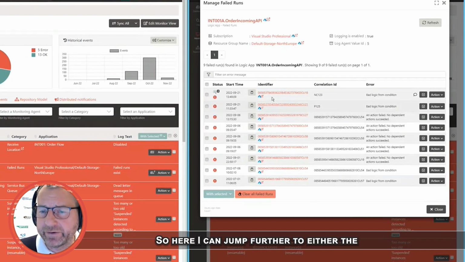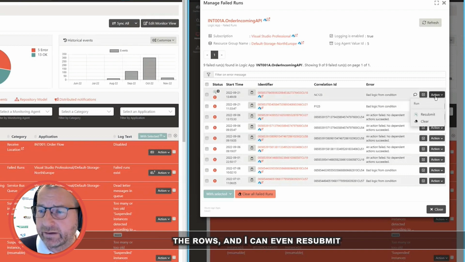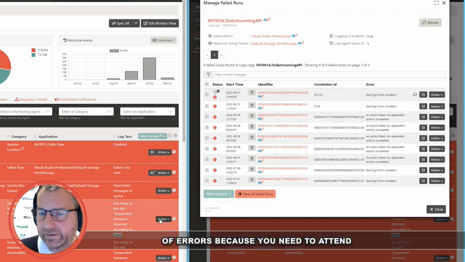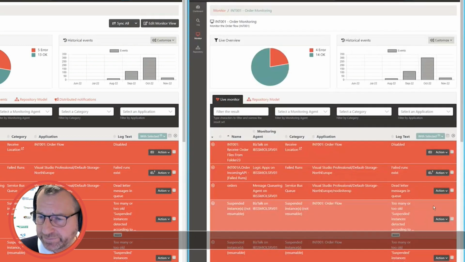So here I can jump further to either the Azure portal, I can create comments on the rows, and I can even resubmit or remove this error from the list of errors, because you need to attend to your problems. And given that you fixed all the problems, then you can remove all of the problems at once.